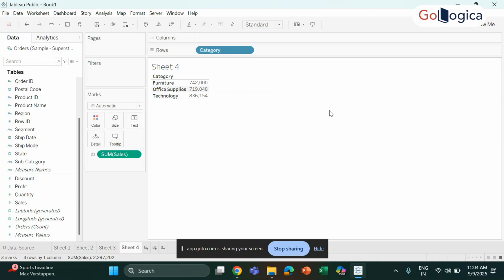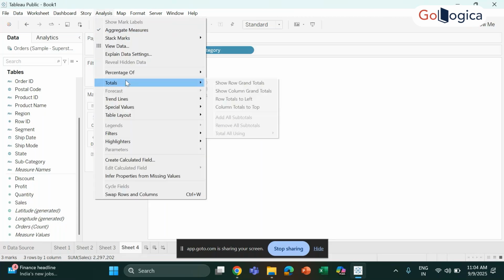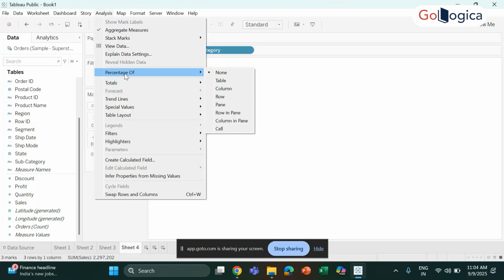If we have to calculate the percentage, how do we calculate it? It is nothing but whatever the individual sales is, like furniture, we divide the sales with the grand total. 7,42,000 divided by 23 lakhs. So there we will get a percentage. Now, to get this percentage, I can just go to the same analysis, and here we have something called the percentage.